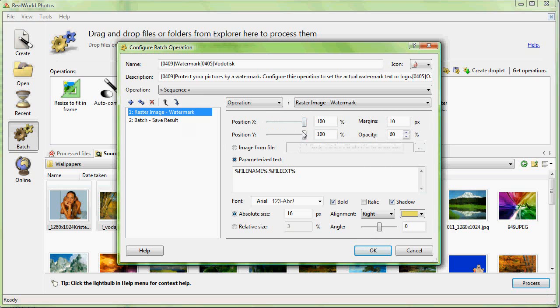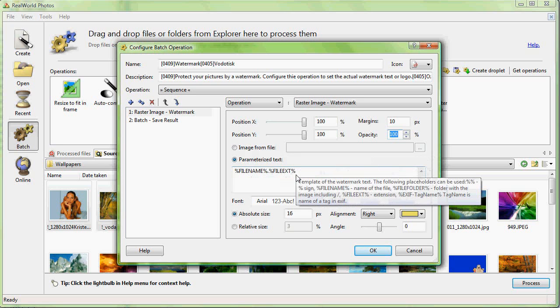I'll get back to the watermark configuration. You can set the position, margins, and opacity level of the watermark. I'll increase the opacity to 100%. This control is for logo watermarking. I'll get to it later.